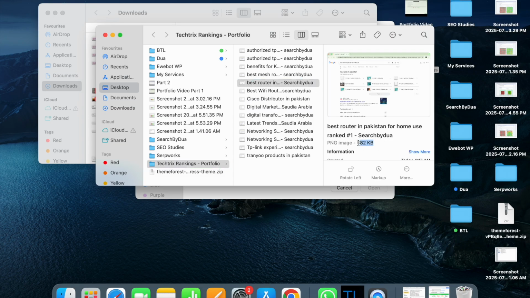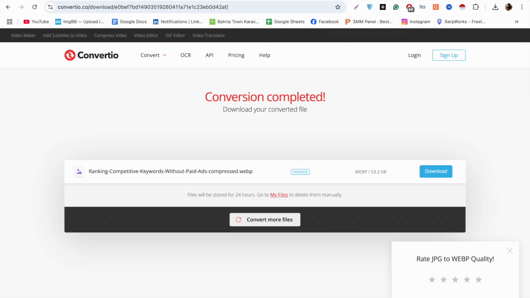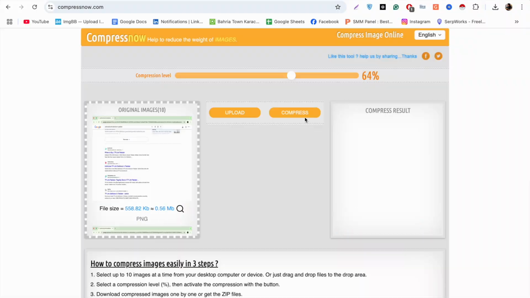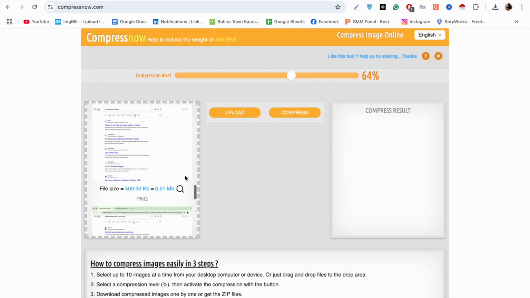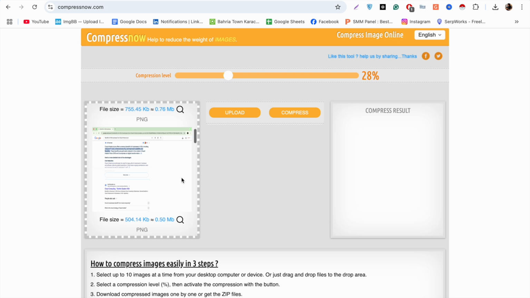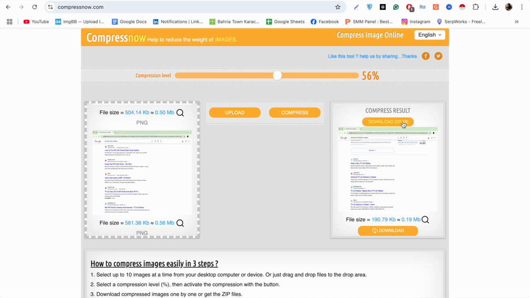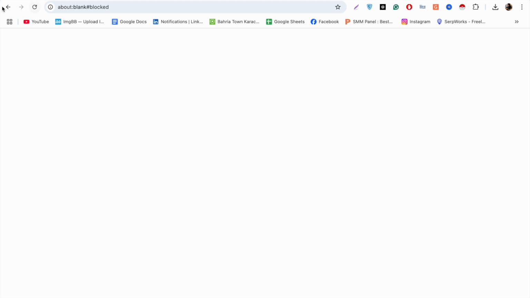Next, I moved on to the screenshots. I optimized those too, compressed them, converted them to WebP, and then uploaded everything to the media gallery. After uploading, I added proper alt text to every image for SEO, then placed all the screenshots where they were needed in the portfolio.